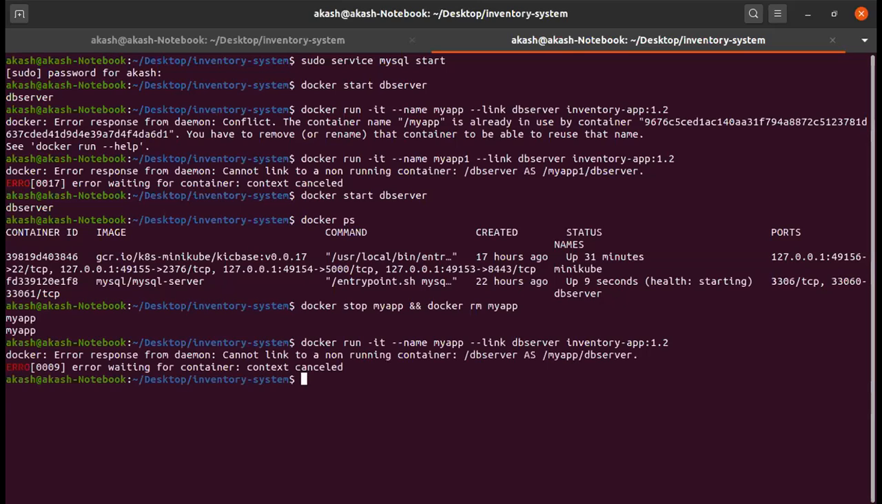I don't know why it is giving me no error. So what is happening is it says error 9, right? Basically it's timing out, and timing out can happen if the port is already locked.